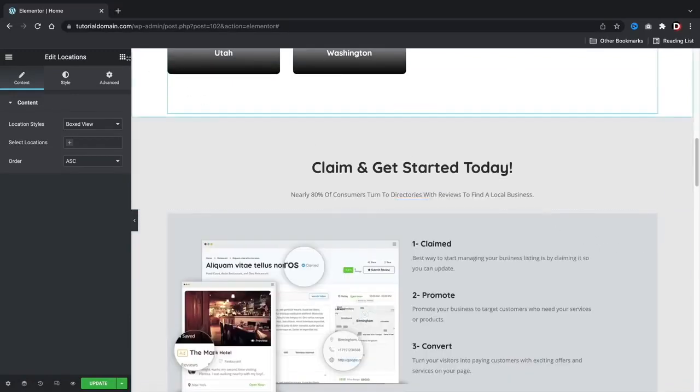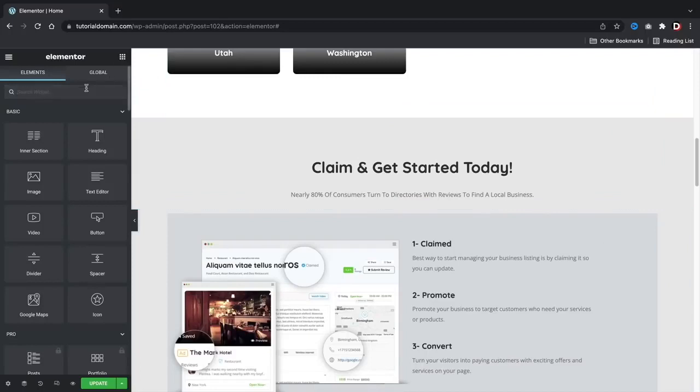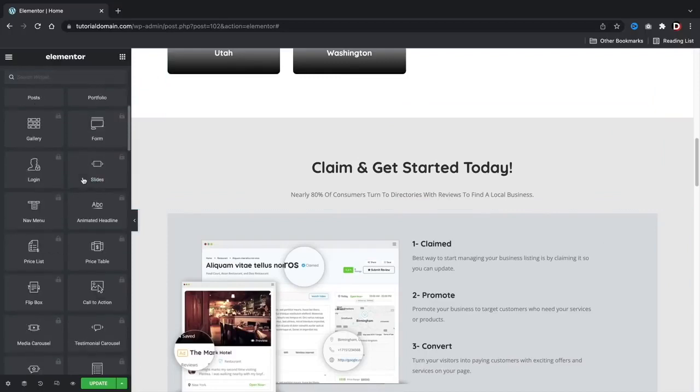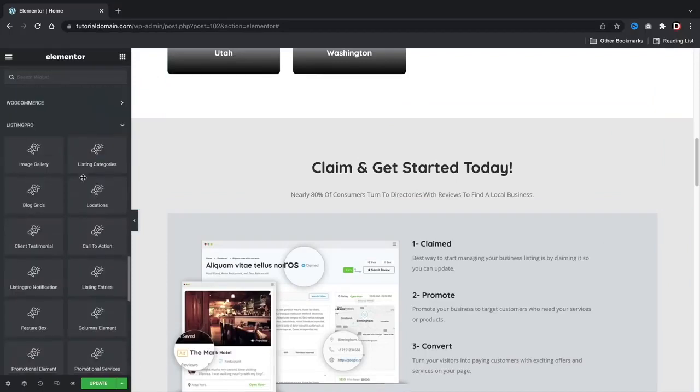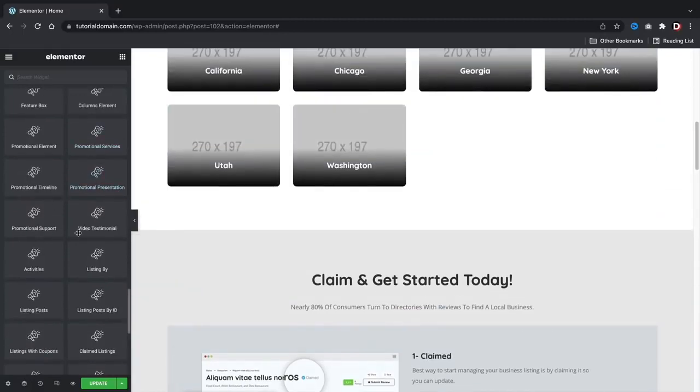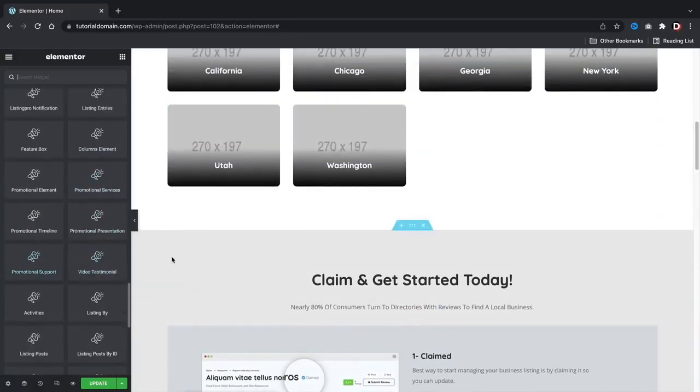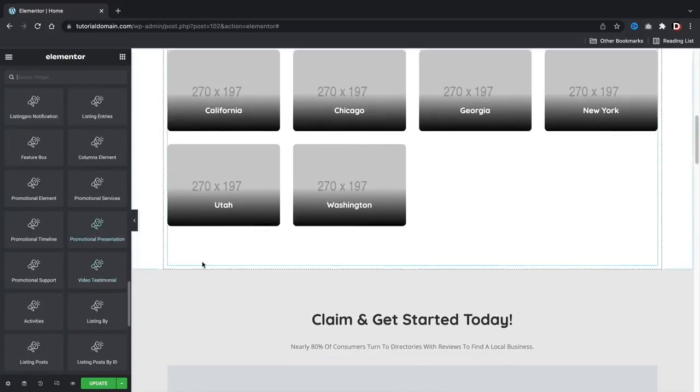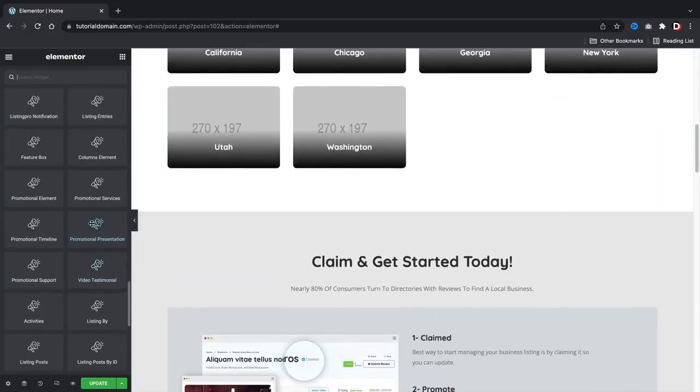Now let's go ahead and just explore a few more listings here, or a few more elements here. So let's go ahead and scroll down and just take a look at some of these other, I guess you want to say listing elements that we got. I have not used all these elements, guys, to be quite honest. So I'm not an expert for every single element.